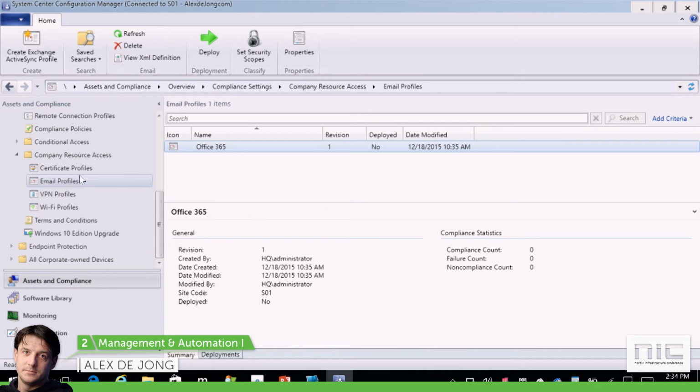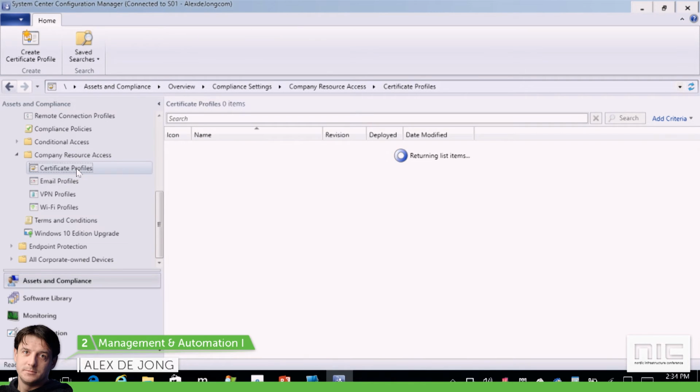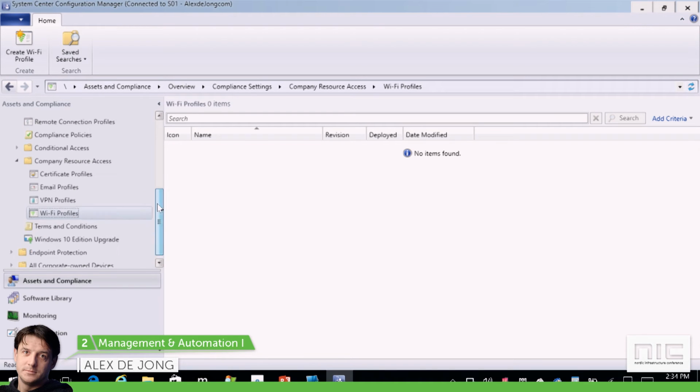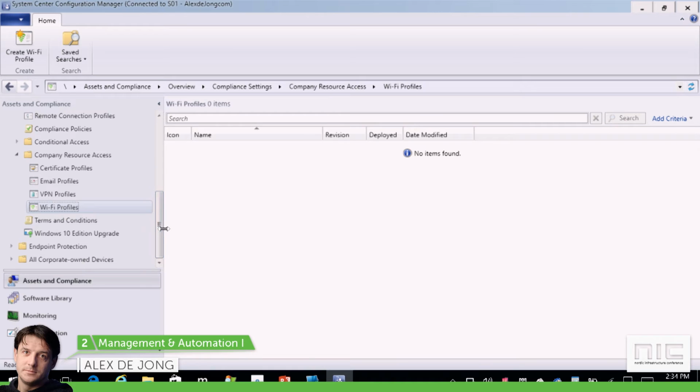So there's my email. For certificate profiles, we can pre-populate the device with certificates, maybe for accessing applications in the company. VPN connections could be set up. Wi-Fi profiles could be set up. We can pre-populate the device with Wi-Fi settings, so it automatically connects to Wi-Fi whenever you're in the company. That's a nice set of settings we can do.